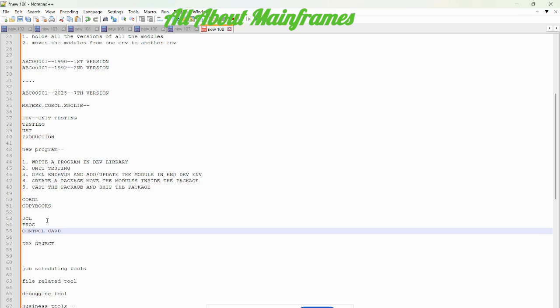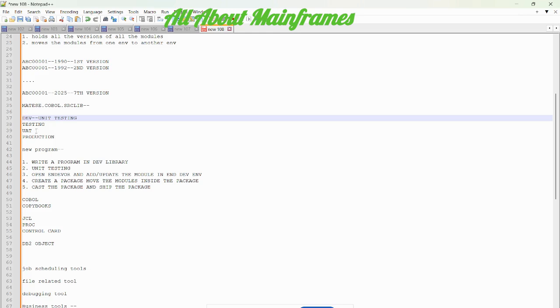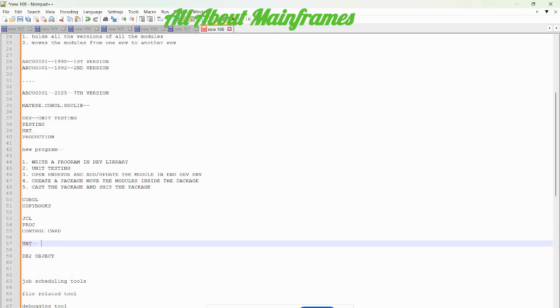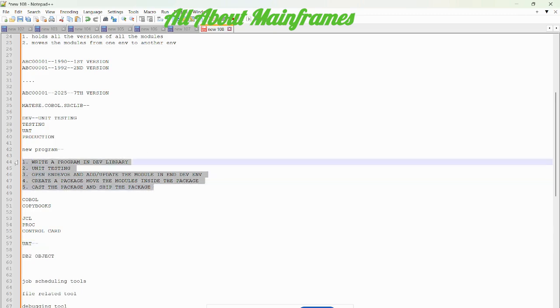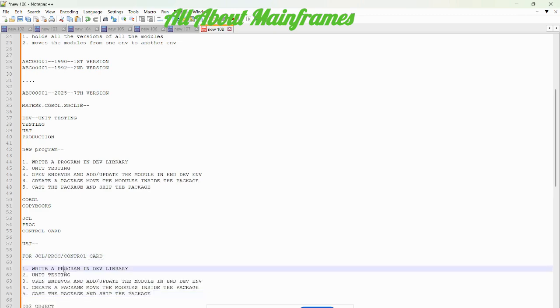And whenever you have to deliver a JCL, proc or control card, you don't have to pass through all the regions. That means from your dev environment, you have to directly add it to UAT. For example, you want to deliver to UAT. For JCL, proc or control card, if it's a new one, write the JCL, proc or control card, whatever it is, in your dev library.